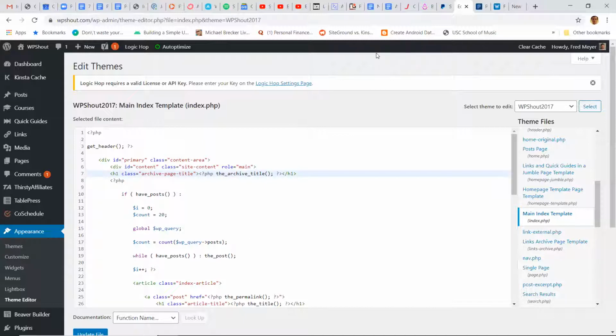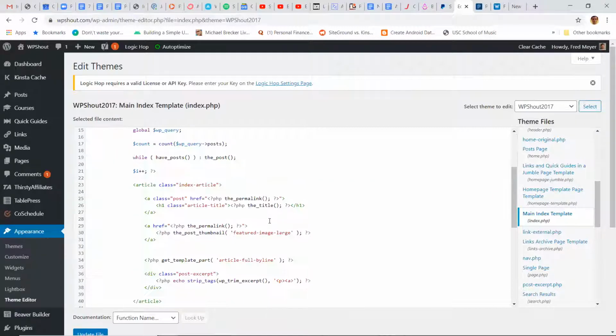What Beaver Themer does is, rather than working in PHP, it gives you a drag and drop interface where it asks, how do you want your site's blog homepage to look? You essentially use the Beaver Builder plugin to drag a header, then a body and then a footer. And then you say, in the footer, I'd like some social buttons.